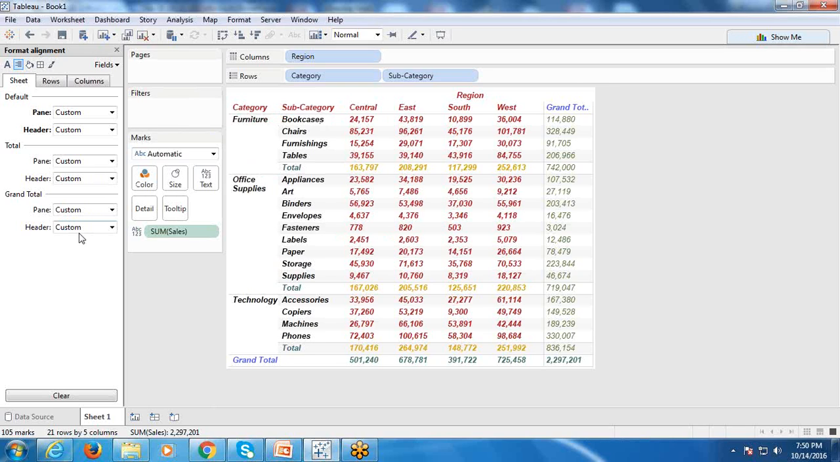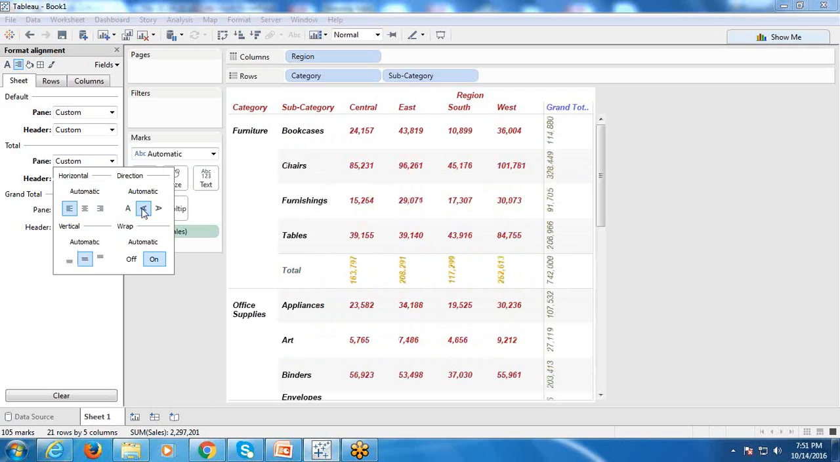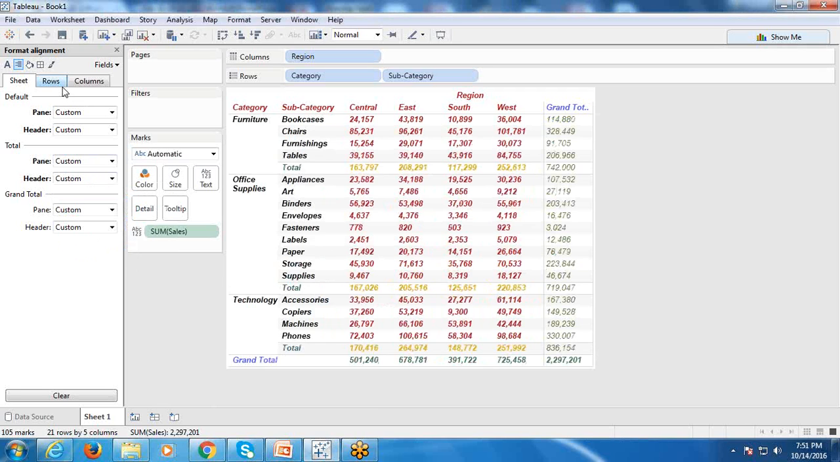So you can change the alignment. You can change the vertical alignment, horizontal alignment. Where do you want to show it? How do you want to show it? And you can set the direction of the text, just for totals, anything like this. Again, for rows and columns, we cannot change independently. We have to change only at the sheet level.